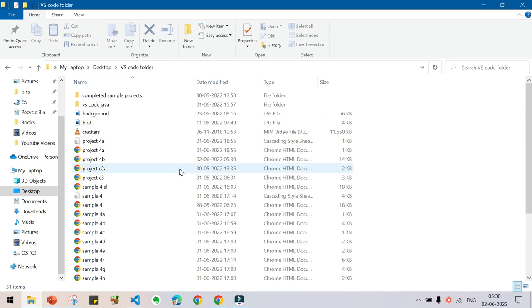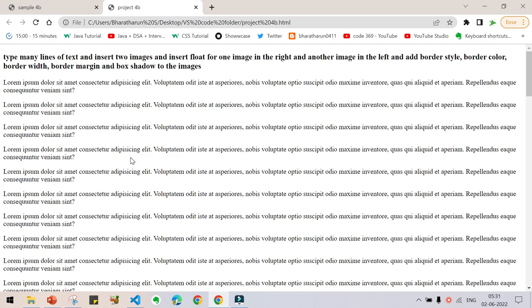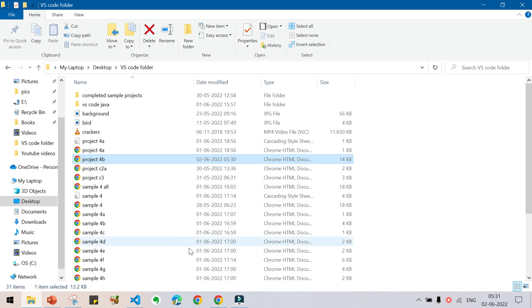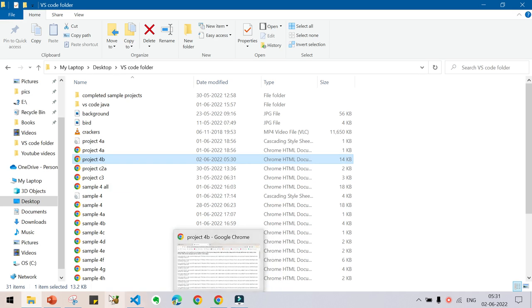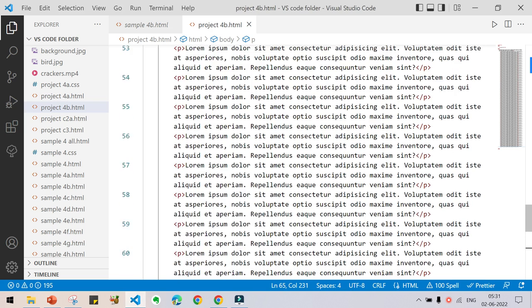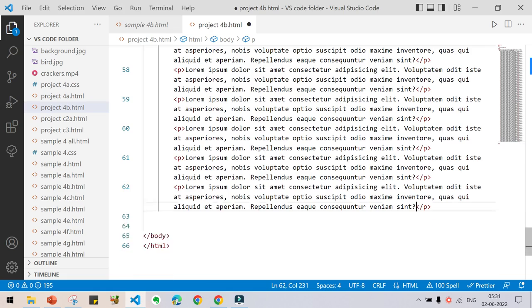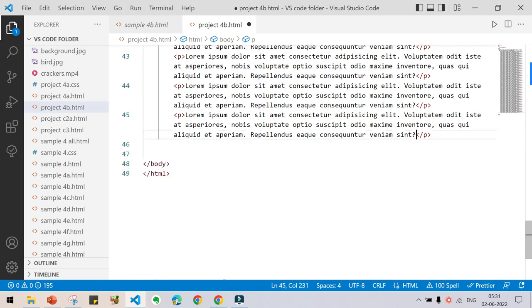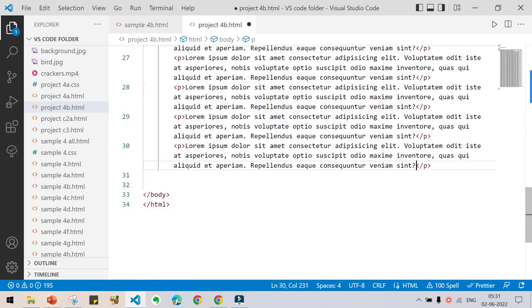How to do that? Go to your VS Code folder that you created for VS Code, select my project 4B, and double click on it. You can see many text lines here. I have inserted everything as a paragraph, but it will not be like that in a newspaper. So what we can do is just delete all these things by pressing Ctrl Z.